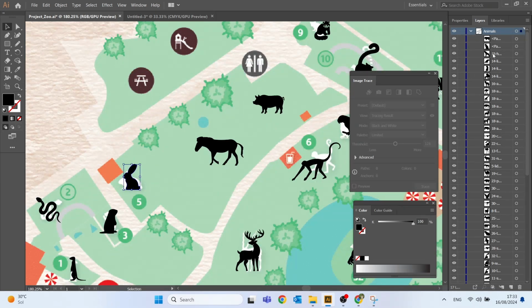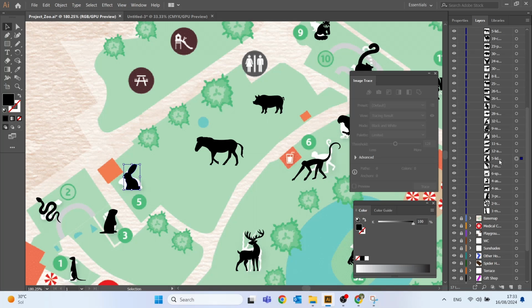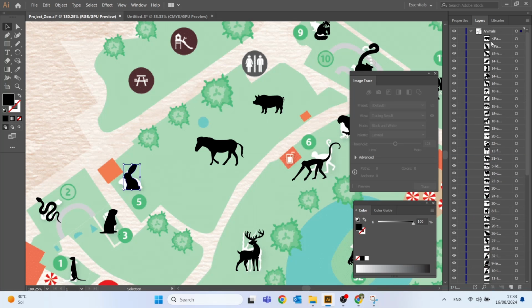That's all for today. In the next tutorial, we'll finish the Adobe Illustrator series with the crucial step of renaming all the layers and exporting the final map as an SVG file.